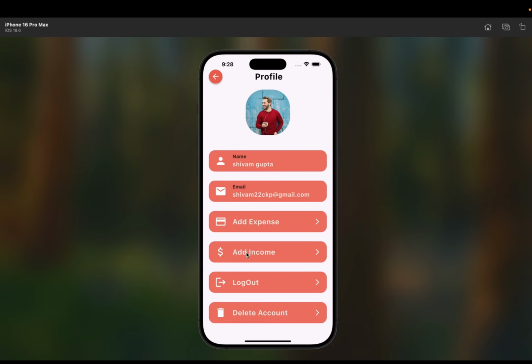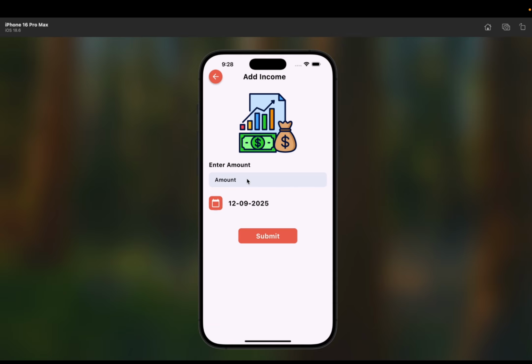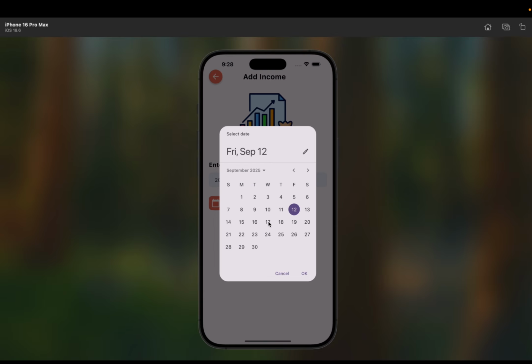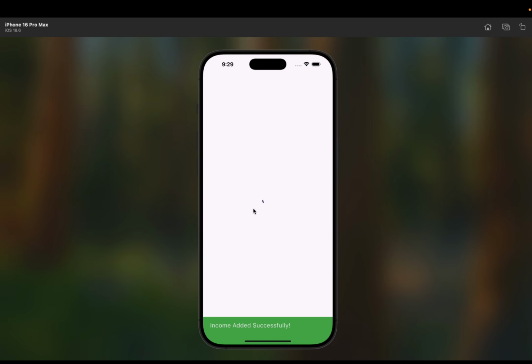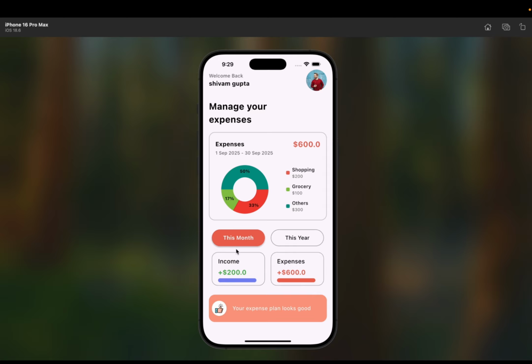Now here I'll move and click on add income, and I'll just add an income. So I'll select a date, 17. We'll click on OK, click on submit. You can see that income has been added successfully. Now let's move back, and here you will see that the income has been added for this month, which is like $200. You can see that for this month it's $200, and for this year also it's $200 because we have just added for September.